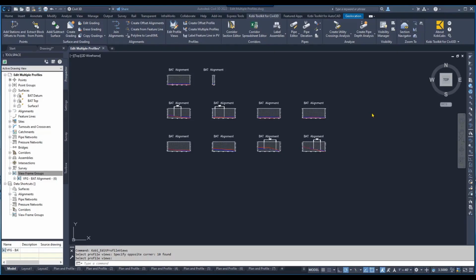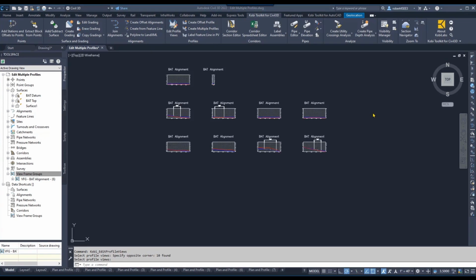Welcome to this short video on Edit Profile Views, which is part of the Cadpro Toolkit for Civil 3D. We've added one little enhancement for our 2023 release, and I'd like to show you.